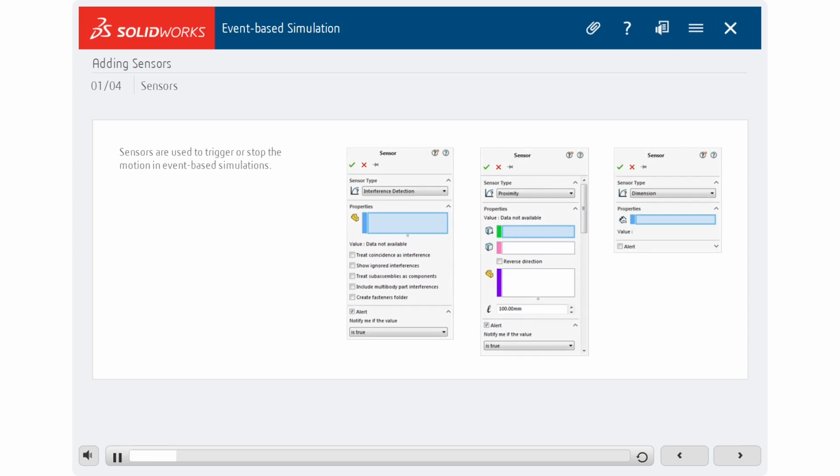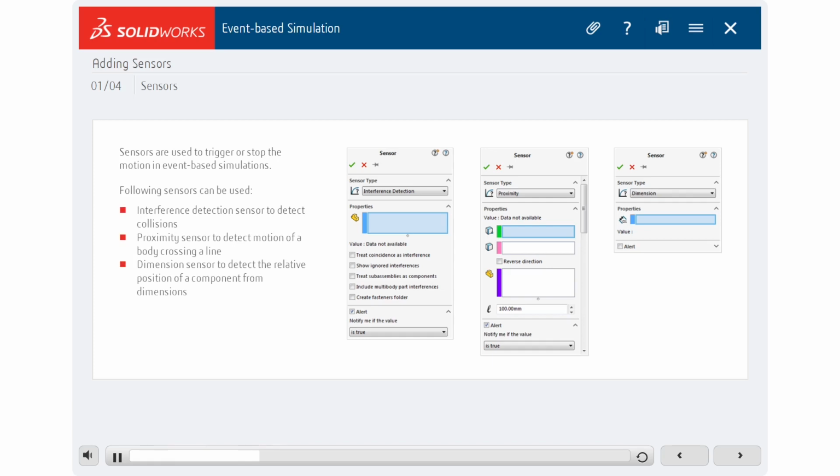Sensors can be used to trigger or stop the motion in event-based simulations. 3 sensor types can be used in event-based simulations. The interference detection sensor, used to detect collisions. The proximity sensor, used to detect the motion of a body crossing a line. The dimension sensor, used to detect the relative position of a component from dimensions.